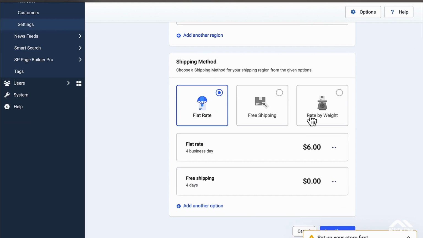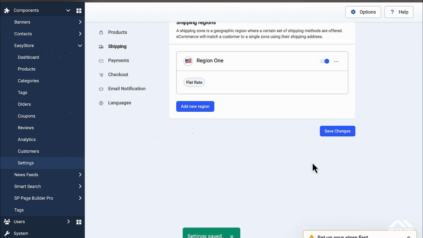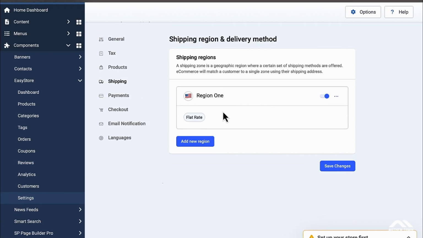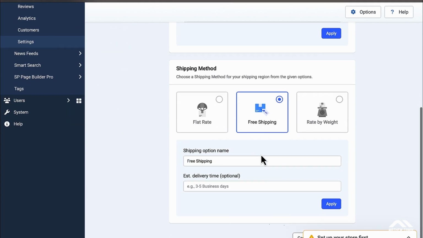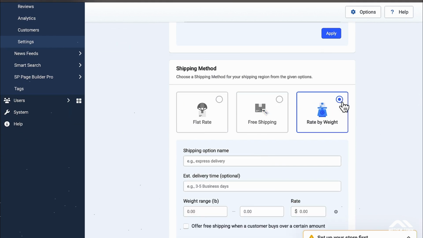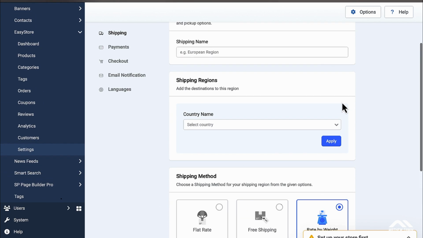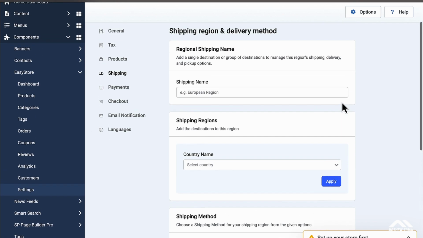Once you've successfully selected your shipping method, just click on the save changes here so it can apply. So now you have your flat rate. You can add more regions. Let's say you want to add another region, but in this region you want to charge rate by weight. You can do the same thing, follow the same steps to charge by rate.